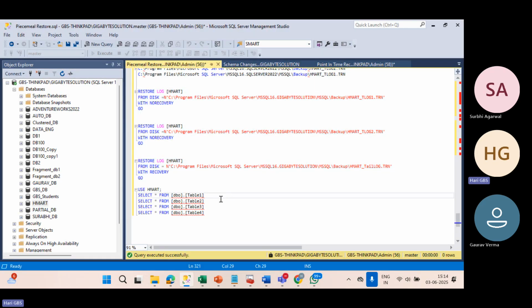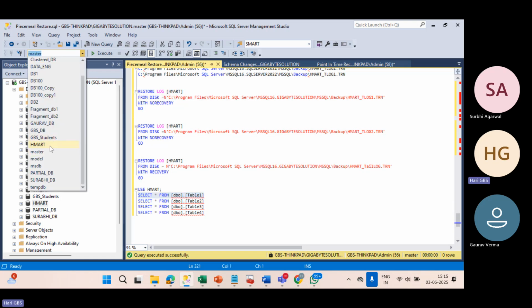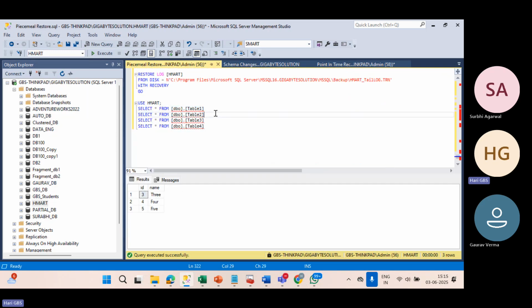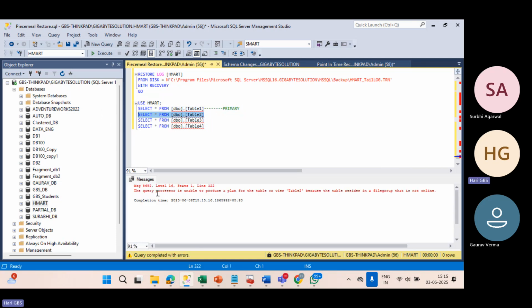If you want proof, you can check the tables. So select star from, let me choose this HMOT. Execute. Yes. Table 1 is coming because it is under primary file group. Table 2, let me check it. The query processor is unable to produce the plan for table 2 because the file group is not online.